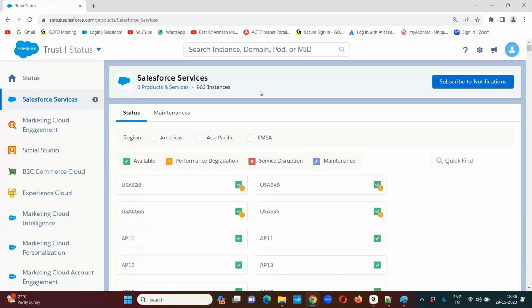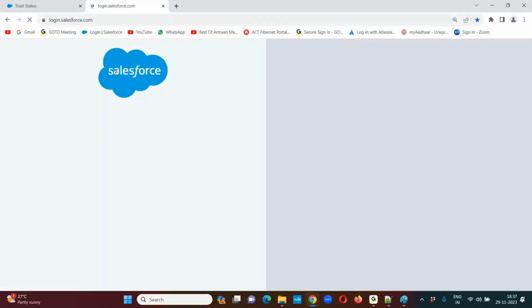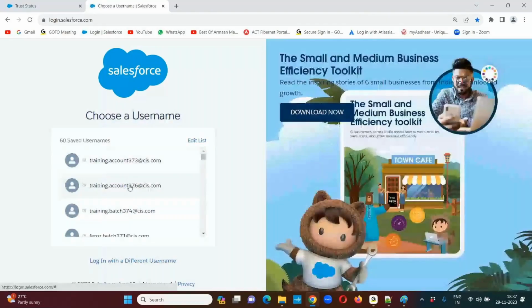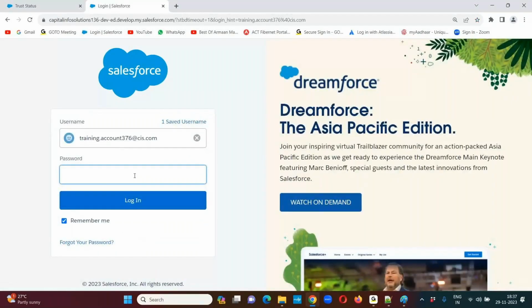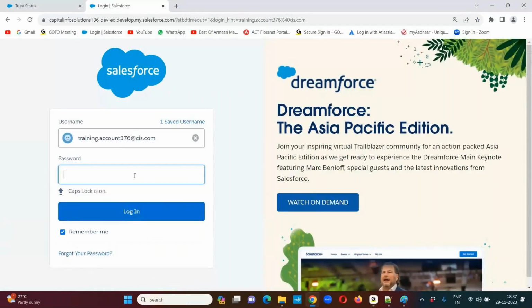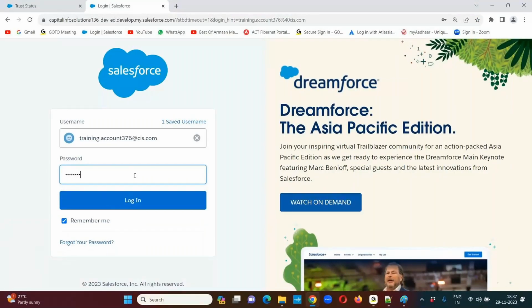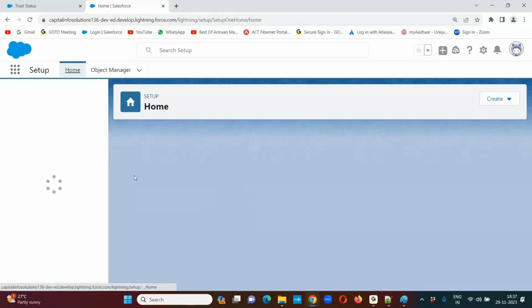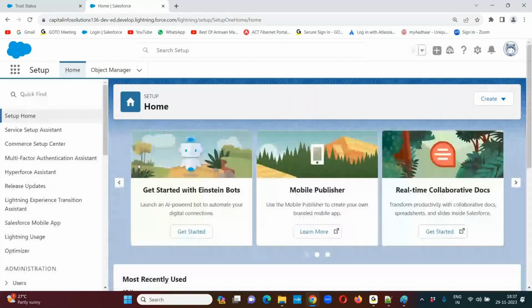Let me go to one of my existing Salesforce accounts, for example, SFDC training account 376. Let me log in to my Salesforce account over here. I'm logging into my Salesforce account. This is one of the Salesforce accounts which I created for my previous batch. So upon creating the Salesforce account, this is the process happening behind the screen.